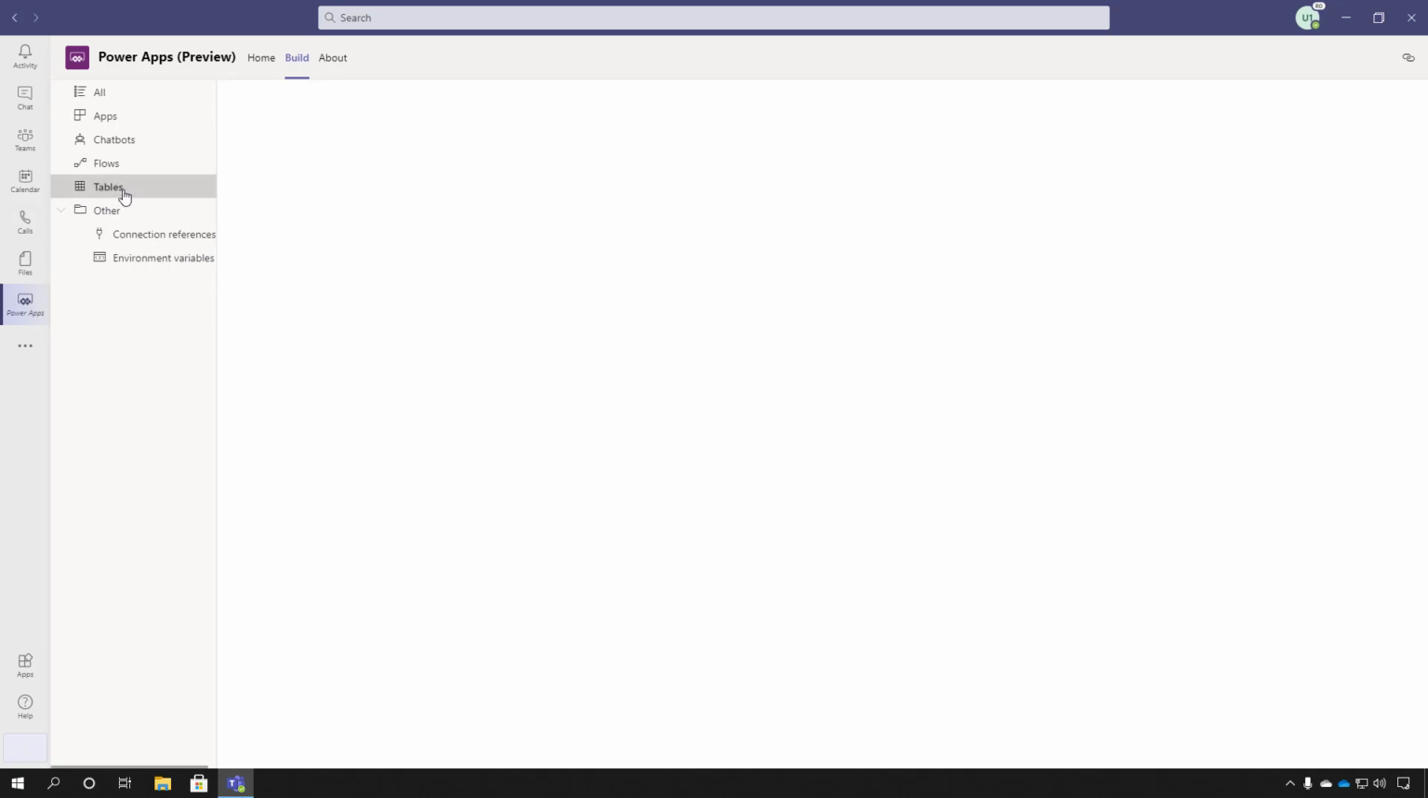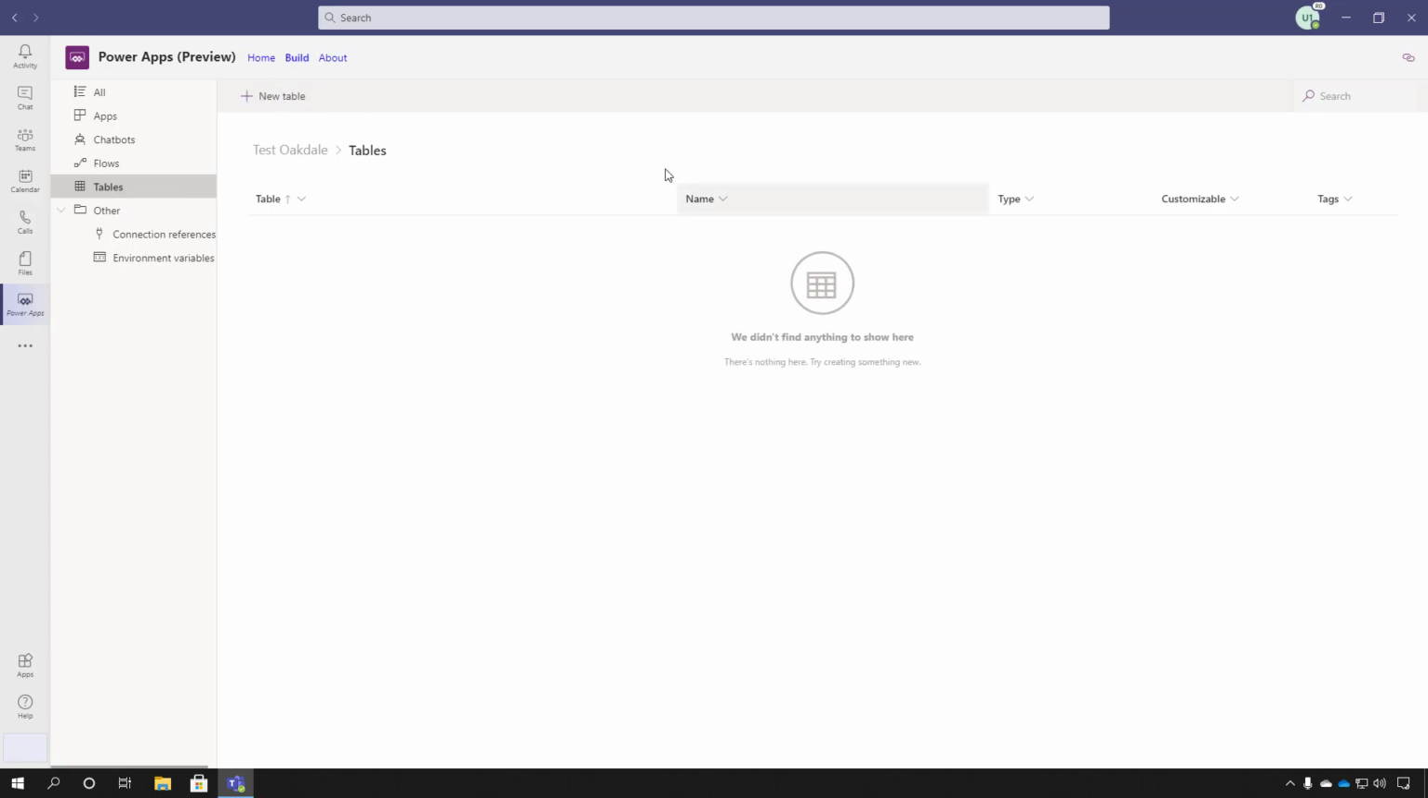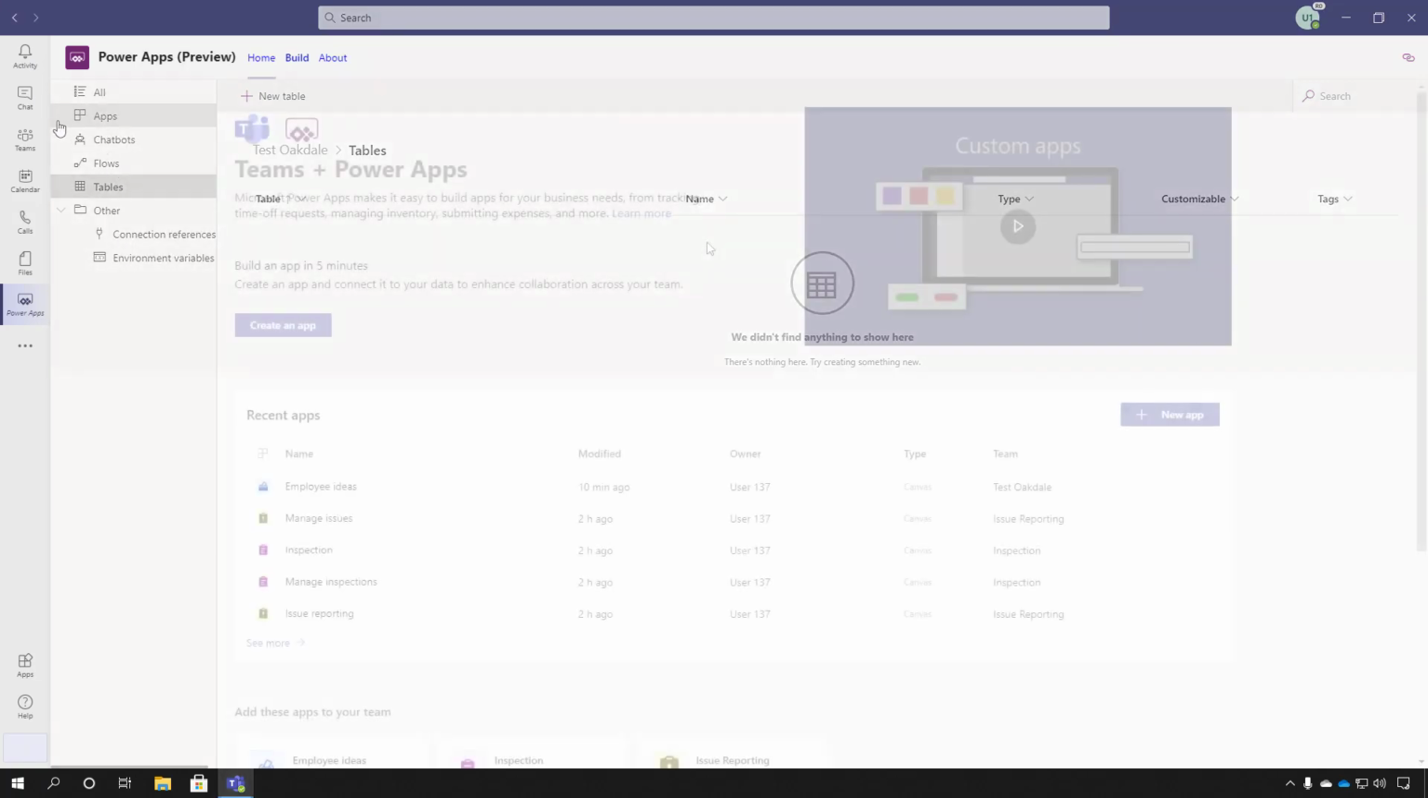So when I select tables, I can create my own tables in here, just like the Common Data Service. It looks a lot like that, but it's a little bit different. So I can create some tables in here. I can do all kinds of stuff.